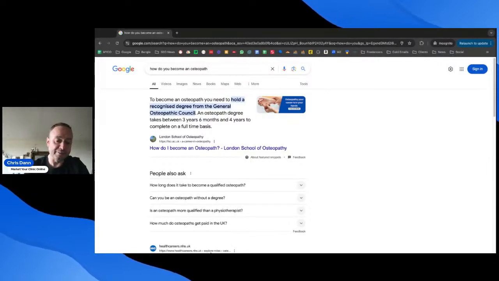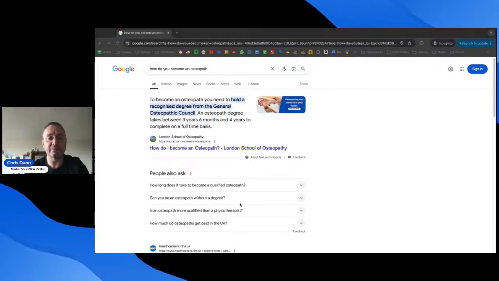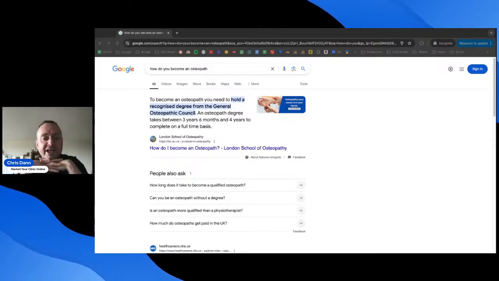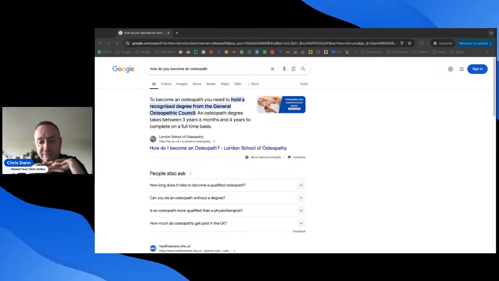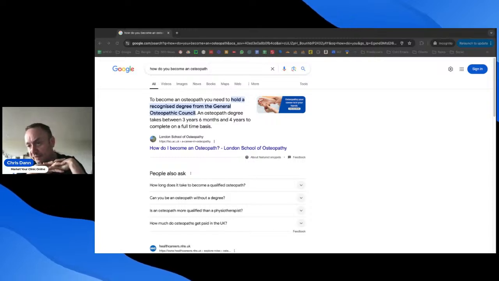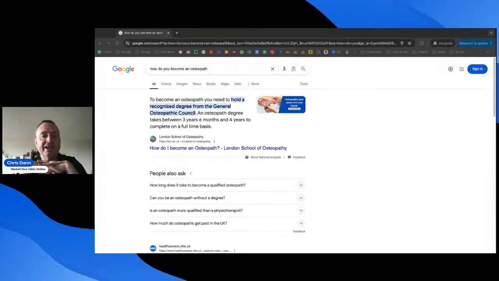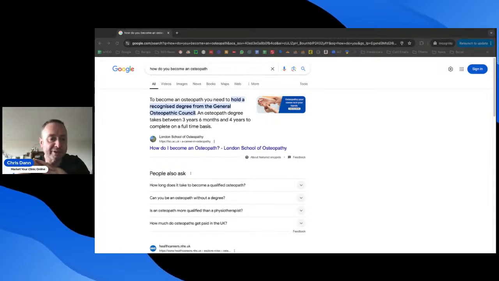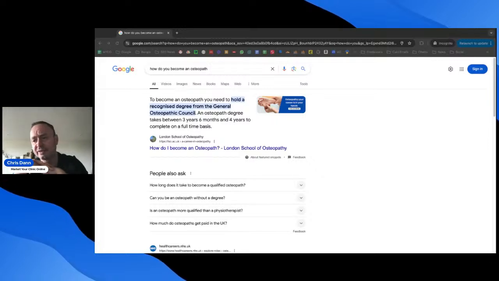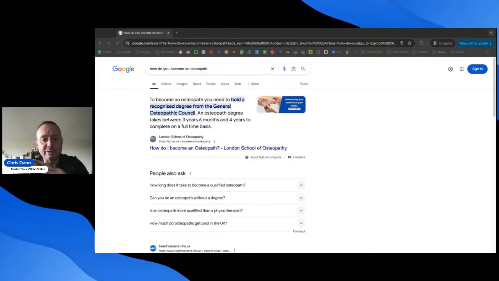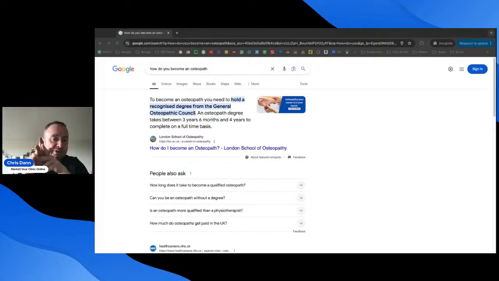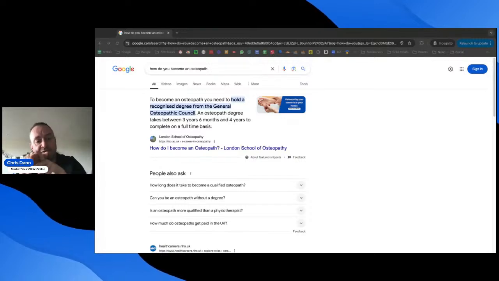And this is a bit of a pitfall. It's something that can happen with SEO agencies who don't necessarily understand local search: they will rank you for terms like this. They'll say, hey, you're now 5th in the UK for how do you become an osteopath, or what does an osteopath do? And that's absolutely useless to you. You want to be ranking for local searches which return local results.